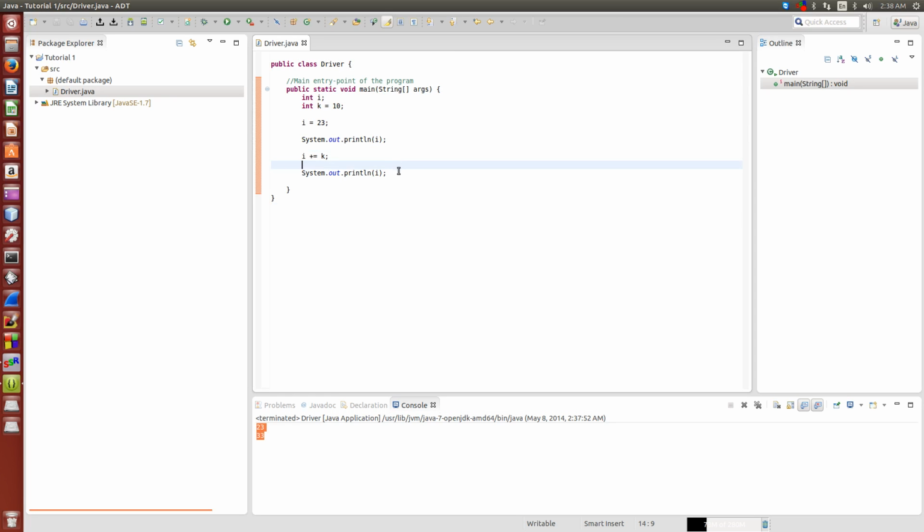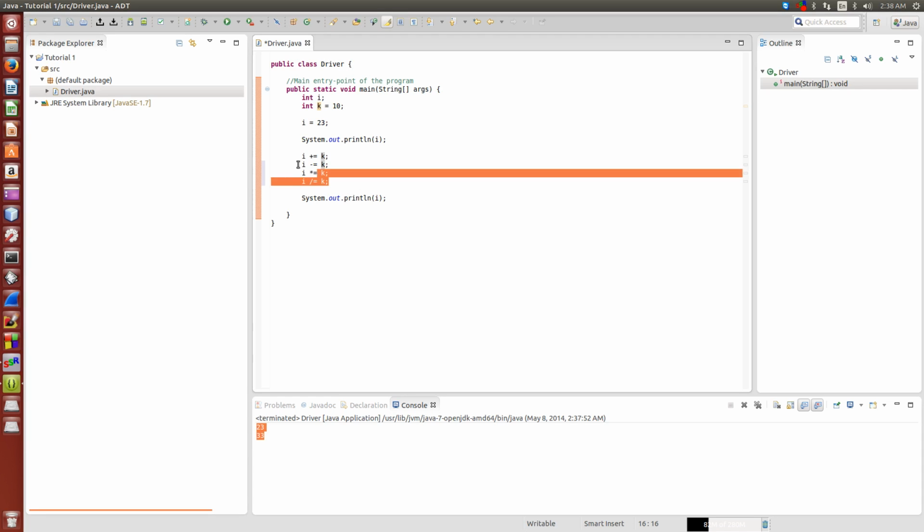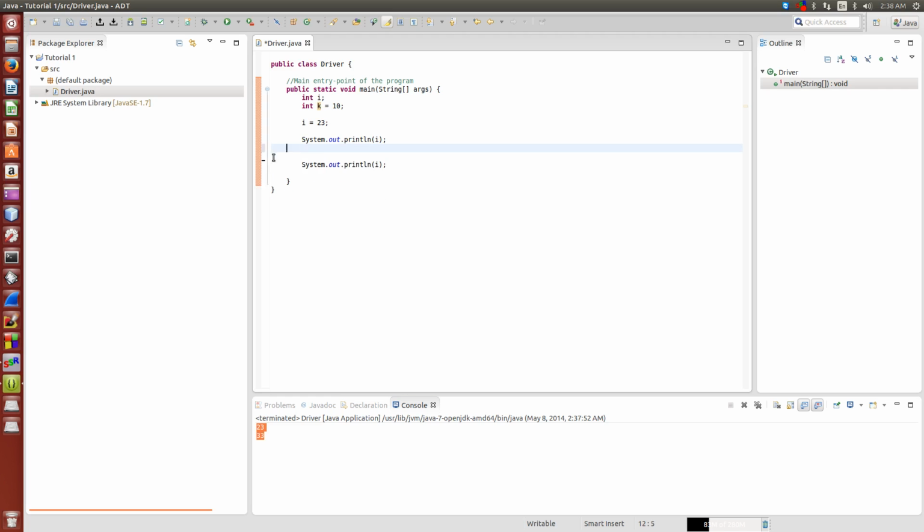We can also do other stuff like subtraction, so we would do I minus equals k, or we could do multiplication, which would be I times equals k, or division, I divided equals k. So all this means is we're going to take our original value of I, whatever it is, and we're going to add k, so whatever k is equal to, 10. Or we're going to take away k, or multiply it by k, or divide it by k. Now these are just some simple things that we can do with our integer.